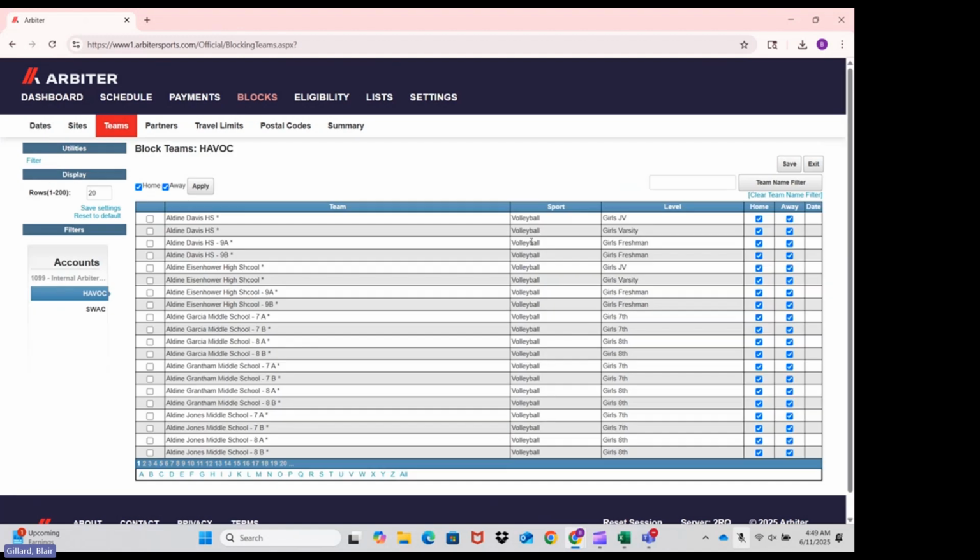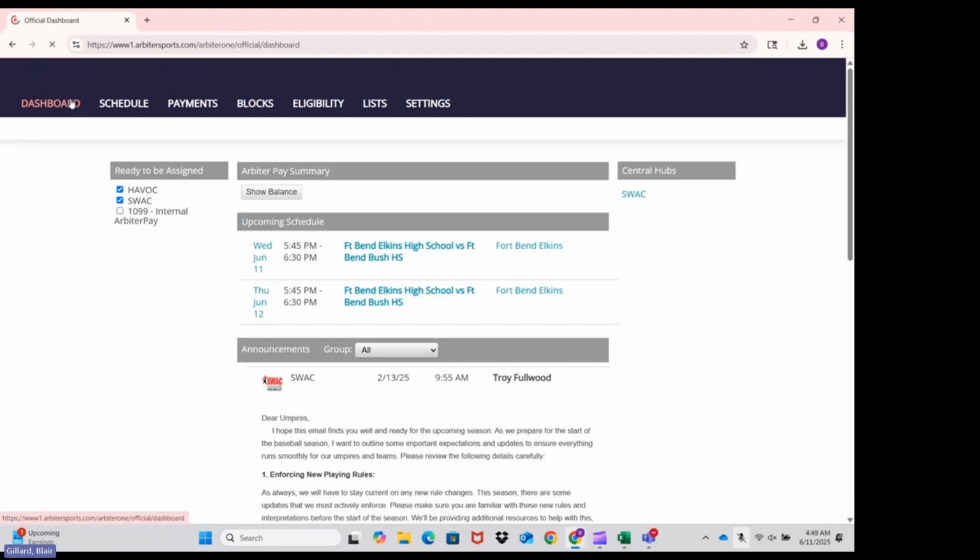And that is all that you need for blocking teams. Remember, this is only if you have a conflict of interest. If there's a specific site you don't want to go to, that's in a different training.